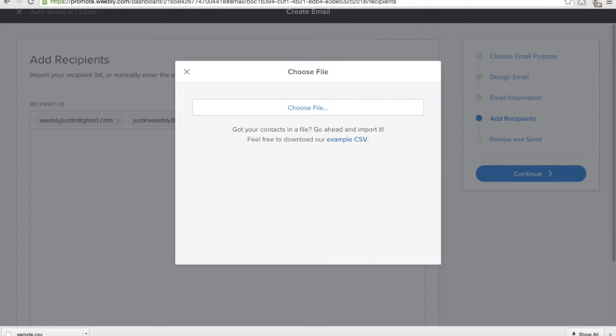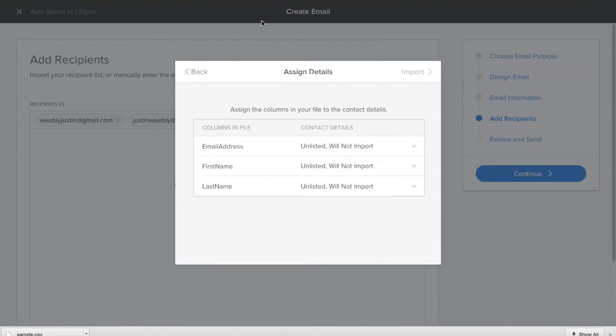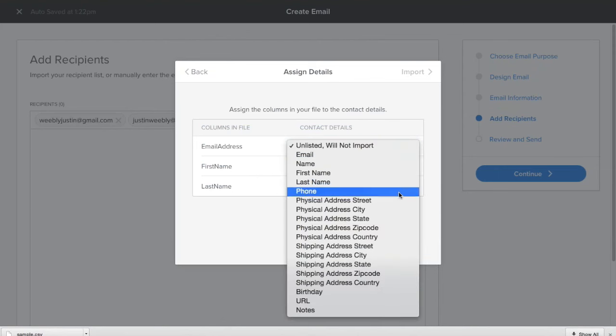So if we go back to my Promote, we're going to choose a file and I'm just going to re-upload the sample. And so here we can see that our software recognizes the columns in the file. Now if I had 32 columns and they all had headers, all of those would show up here. So I could see phone number, second email address, zip code, whatever was part of that form.